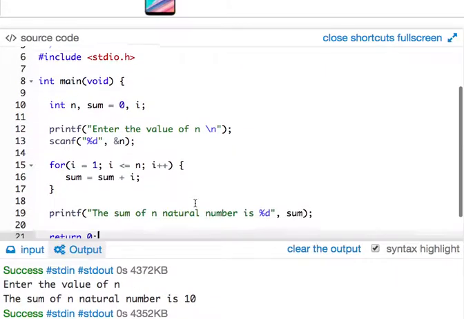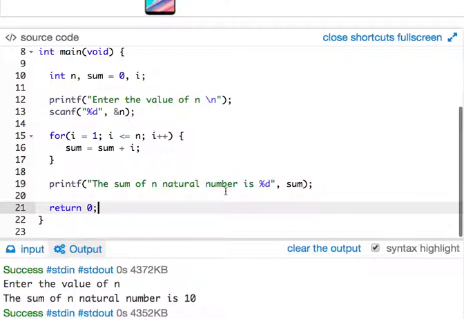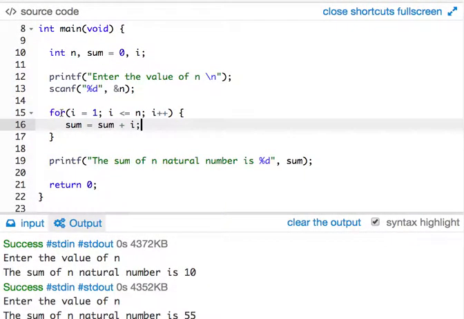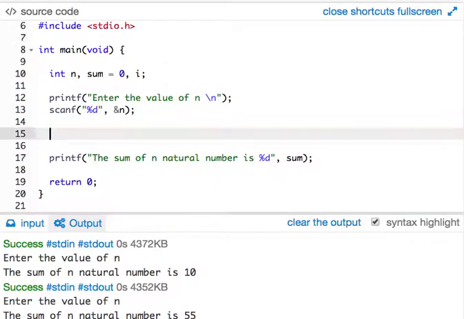So now let's move to our second approach. Our second approach is to use a mathematical formula. So I'm just removing this code block and we are writing the formula directly here. So our formula is n into n plus 1 divided by 2. So that's it. We are done.